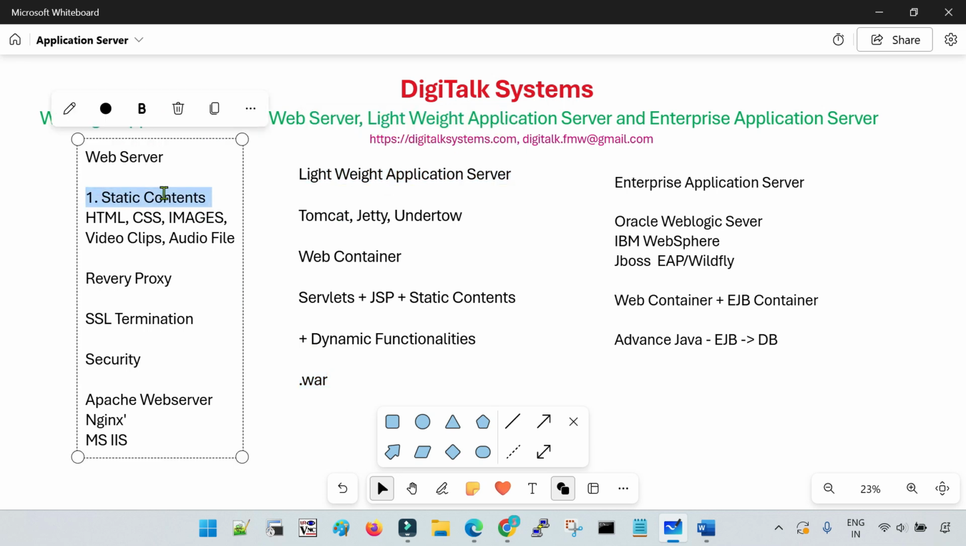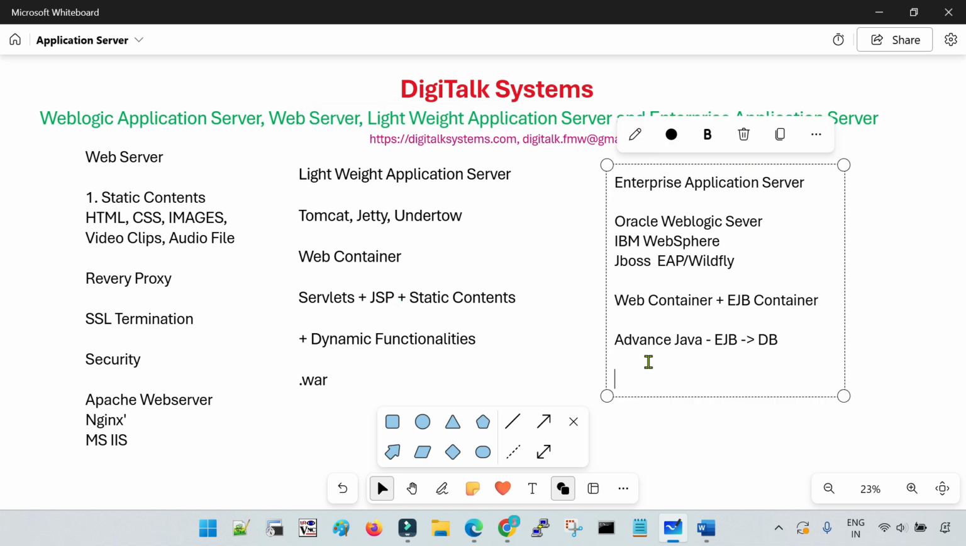Okay, you can't deploy it in a web server, right? And when we come to the enterprise server, it contains the web container. Along with that, it has the EJB container. That means it can execute the code which has been written in the advanced Java, which is server-side code which executes on the server side.